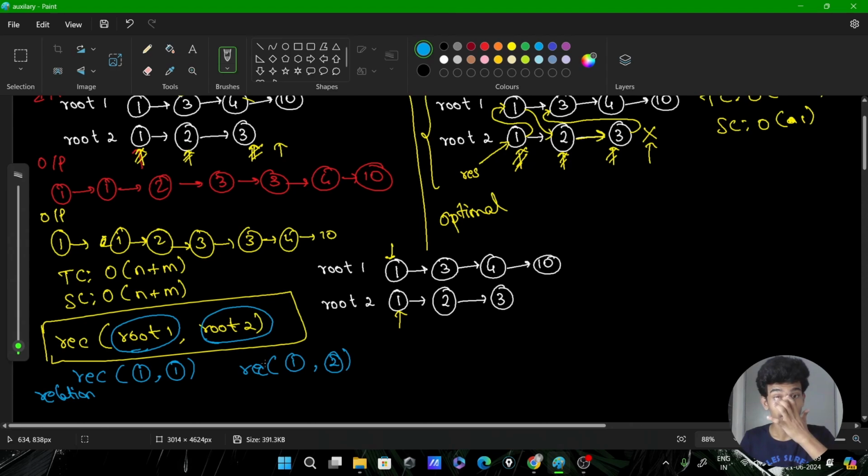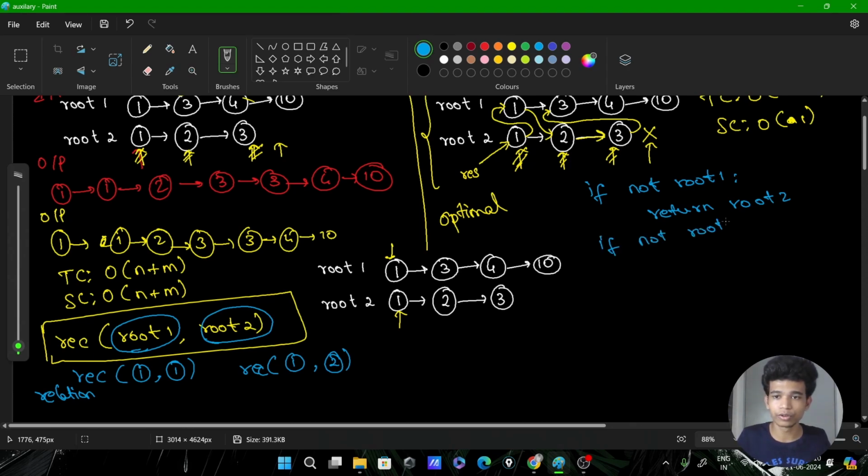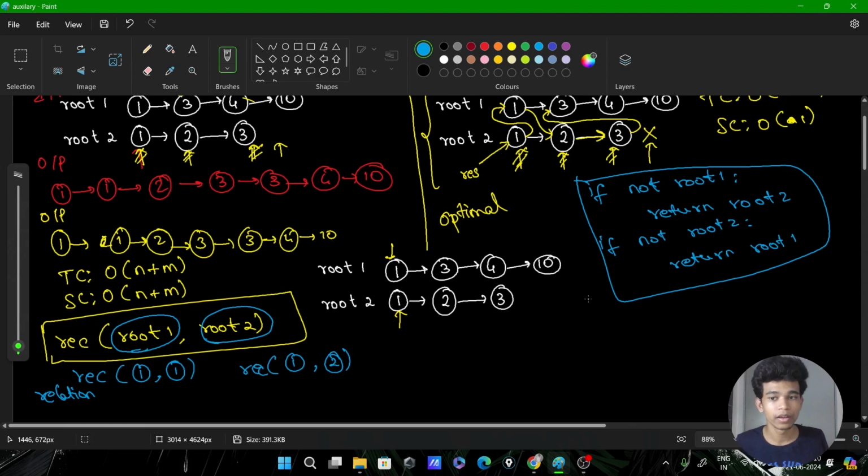Okay. Now, talking about the base case. What is our base case? When should we end? If there is no root 1, then it should return what? Root 2. If there is no root 1, then obviously the current root 2 will be my answer, right? If there is no root 2, then my current root 1 will be my answer, right? So this is going to be our base case. Okay, now it's time to go for the body of the recursion.